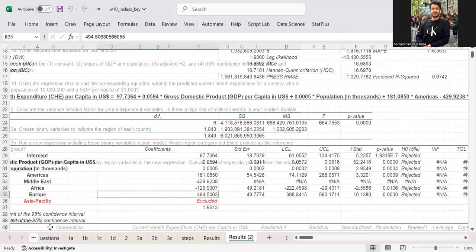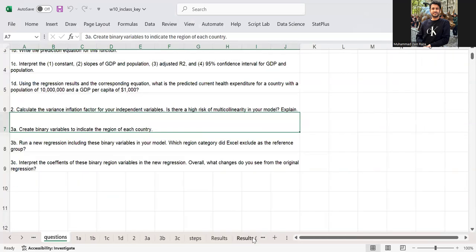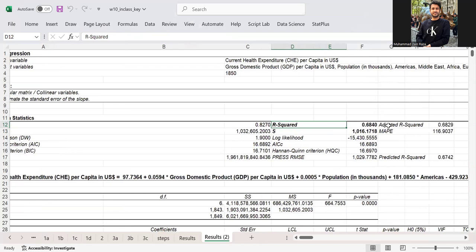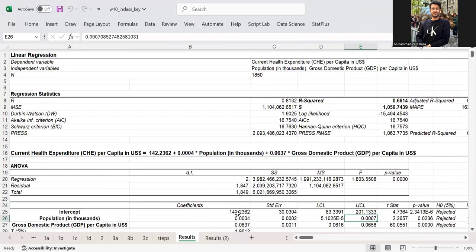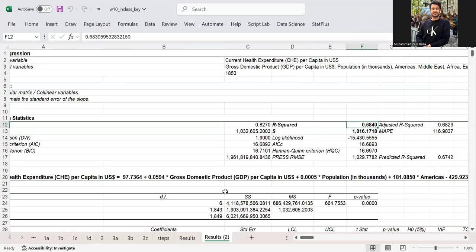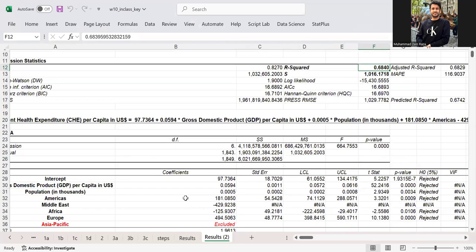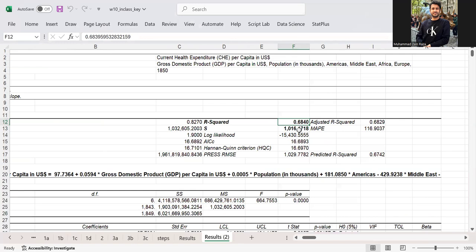And it also asks you to comment on the overall changes from the original regression. So if you look at the R squared value, it has increased. It's now 0.68 compared to 0.66. That means this model is a bit better predictor, because now 68.4% of the variation in our dependent variable is explained, compared to 66.1%. So this is a better fit compared to the other model, which we would expect because we have added more variables, so we're giving more information.